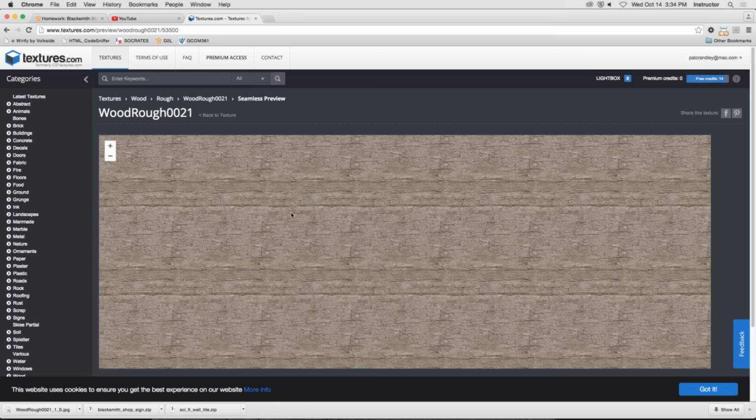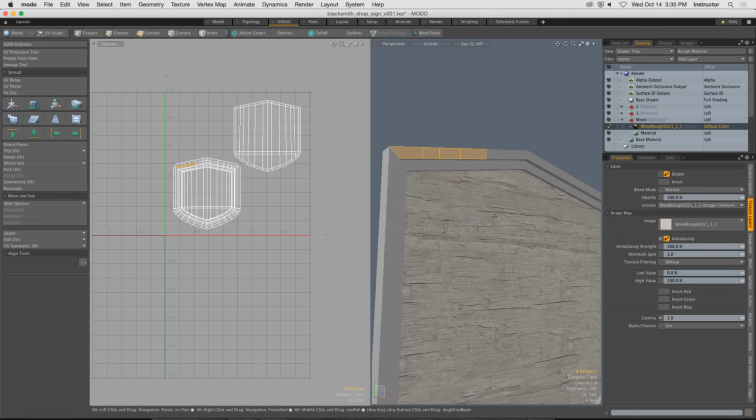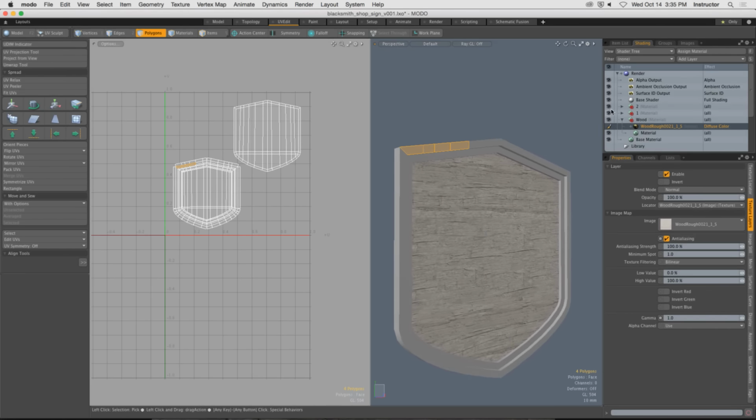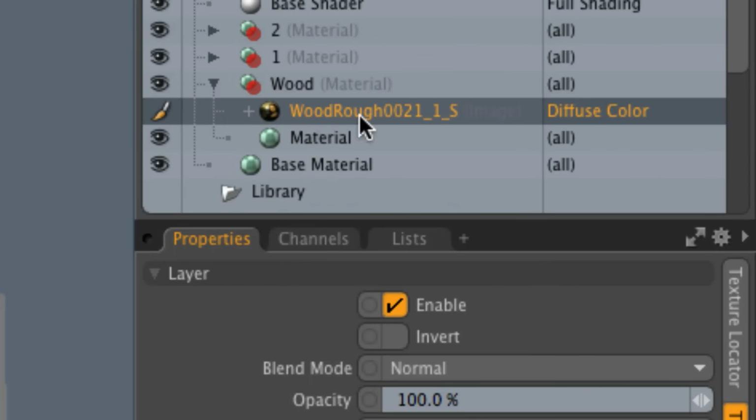We're going to use tiling textures a lot going forward in this class. This is just step one into our process. Because what I want to do is use this tiling texture on my model in Modo. Let's jump back over, and you can actually see that it's placed in there already. Awesome. Now, right now, this wood rough texture is affecting the diffuse color values, which is what I want.